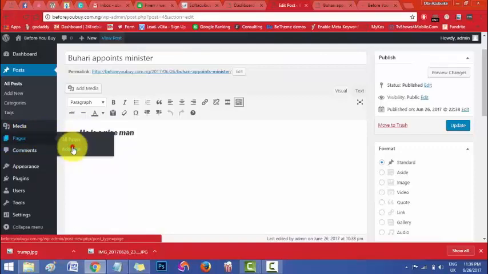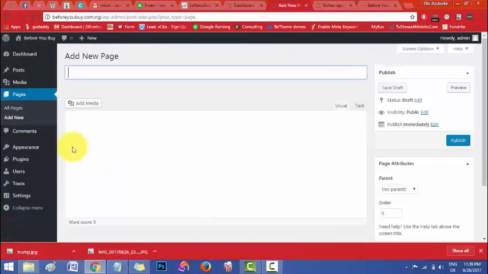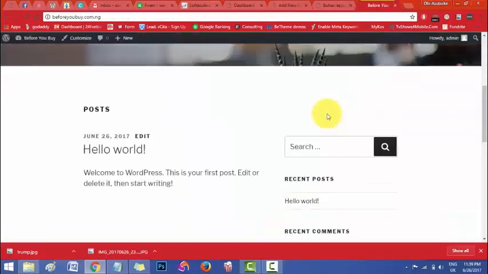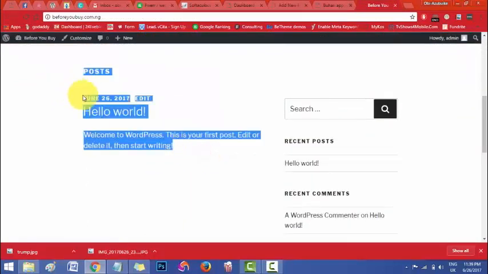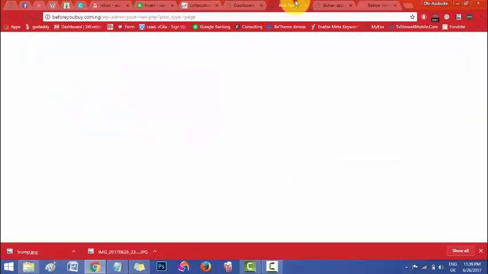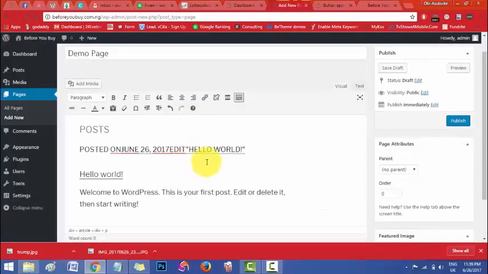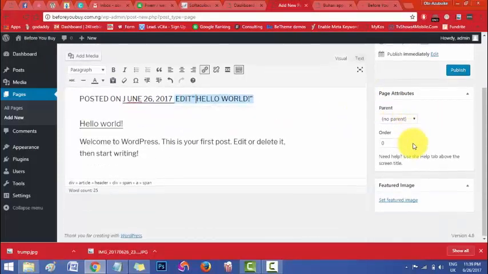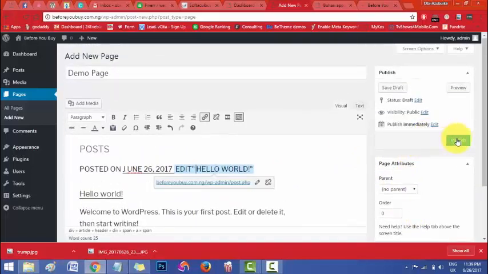So I'm going to click on pages, add new, and then let's just call this a demo page. And then you can type any text you want, any text at all, type it up and put it there. It's a page, just paste it there. So I'm just showing you how the different features here work. And then when you are done, you can hit publish.